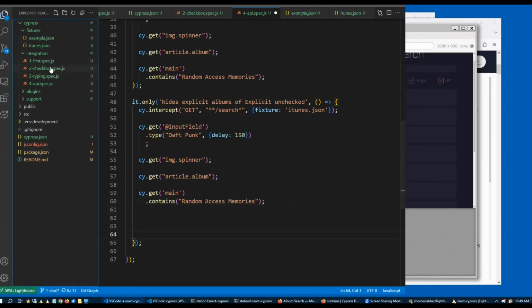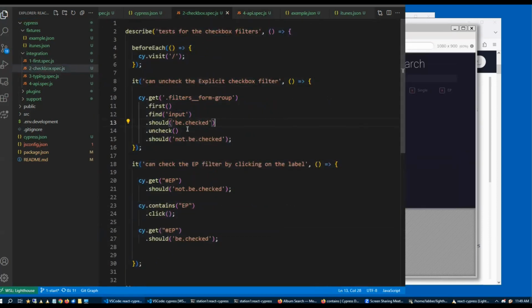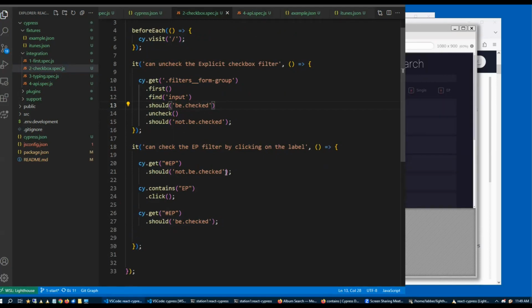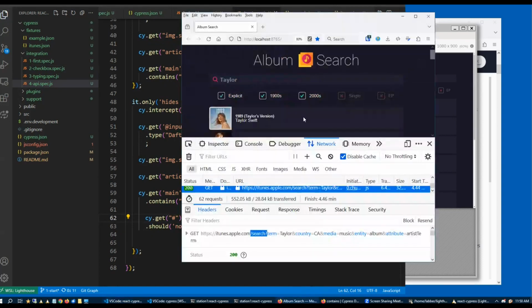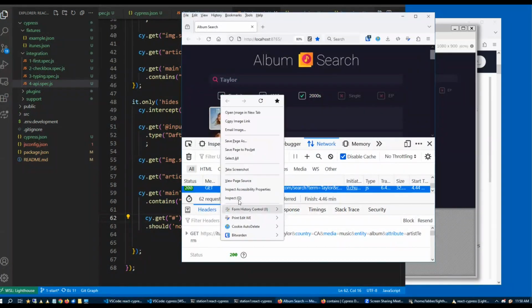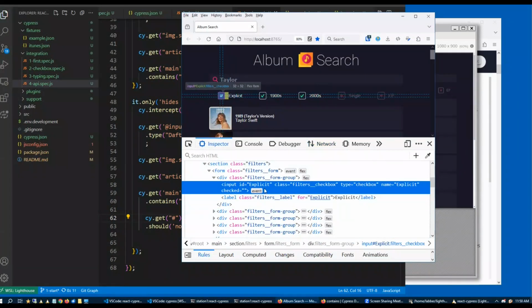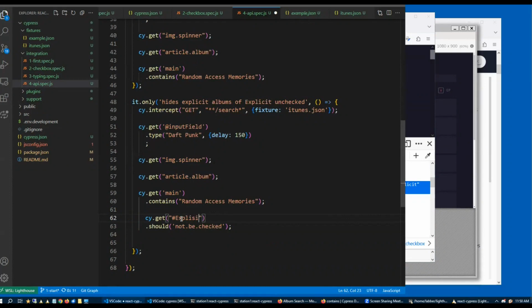So we've done this before, so let's go ahead and grab some of our code. So uncheck explicit. We'll do it this way. I'm going to grab this here. Now this one has an ID, we're going to double check that. Let's grab that checkbox. Inspect. The ID was, well, easy, explicit. So easy to find. And it should be checked when we start. Now I could put this here, or this could be here. It doesn't really matter. I'll put it here for now.